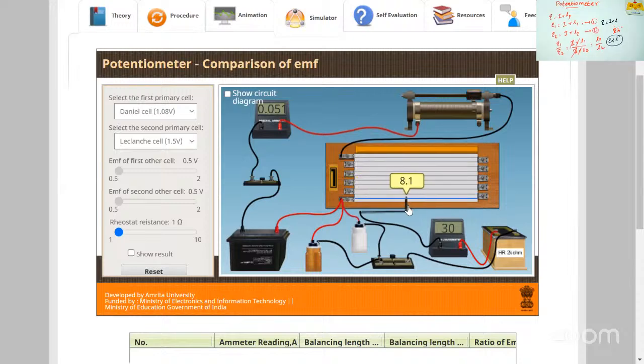Now slide the jockey over the potentiometer wire. You don't look at the length reading yet, but you have to watch the galvanometer, which shows 30. That 30 will become 0 at one place. Here also 30, 30, 30.